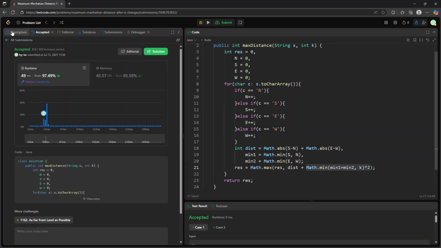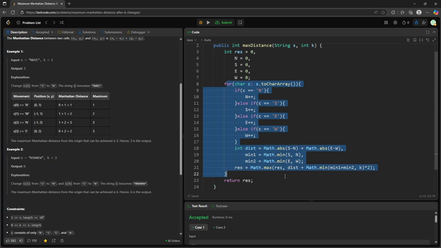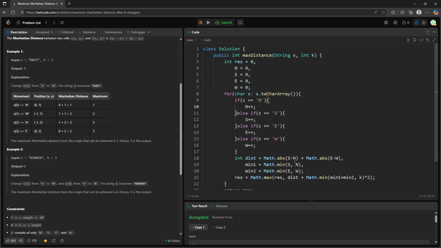Okay, yeah, that's it. So for the time and space, time is O(n), space is constant. So what you need to just check is south and north for min 1, and min 2 is east and west, and then this is going to be the original Manhattan distance, and then this is what you are planning to change in the distance, and you want to make it times 2 because it is an opposite direction, and then that needs to cancel out the original Manhattan distance.